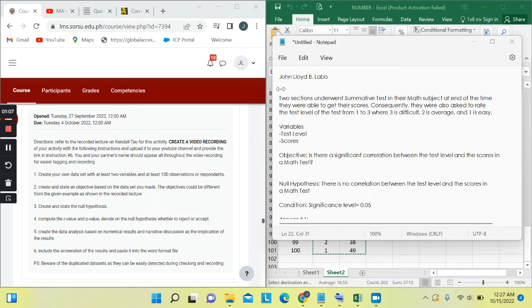So I have here my sample. 2 sections underwent summative tests in their math subject. At the end of the time, they were able to get their scores. Consequently, they were also asked to rate the level of the test from 1 to 3, where 3 is difficult, 2 is average, and 1 is easy. We have here the 2 variables, test level and scores.